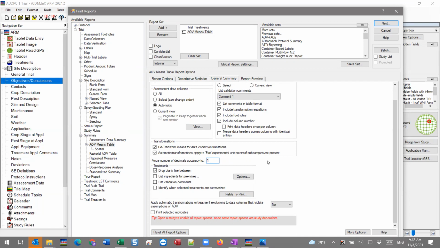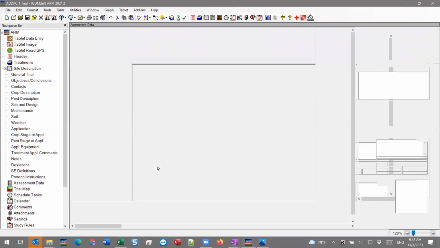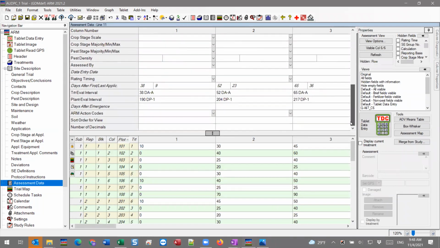You can also, if it's not so much that you want every data column to have the same number of decimals accuracy, instead of using this option, you can go column by column to specify decimals, and that is done in the assessment editor. It's one of the last header fields, number of decimals.